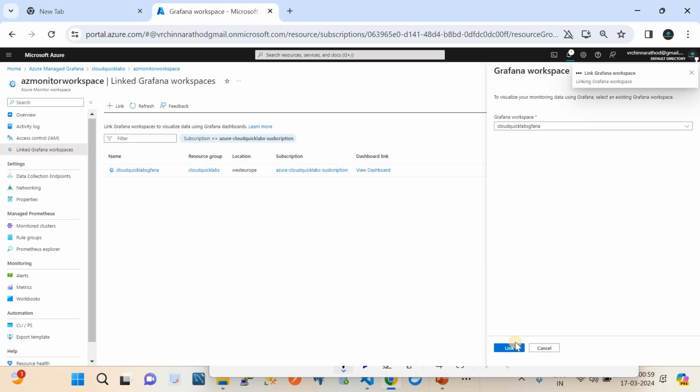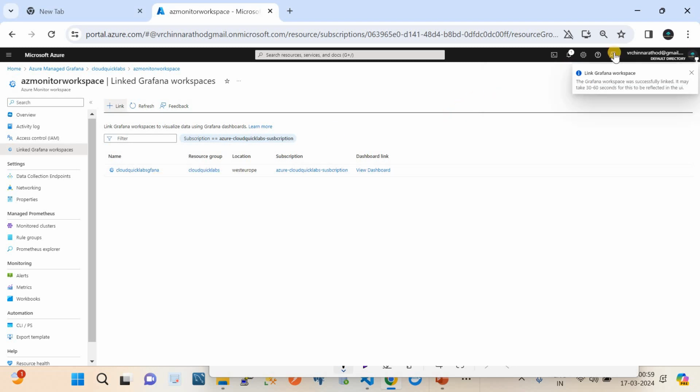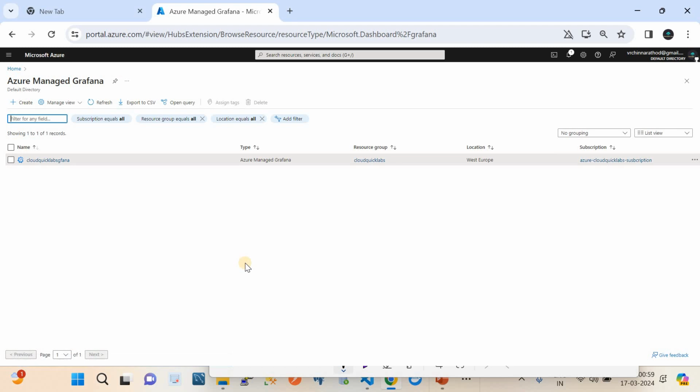Okay, so if I try to click on link, it will throw the error because I have already linked it. In your case, basically you need to do this one for one time. You see that the Grafana workspace is successfully linked, just for a demo purpose. So basically what you are doing is, here you are actually linking the Azure Monitor Workspace with the Grafana dashboard.